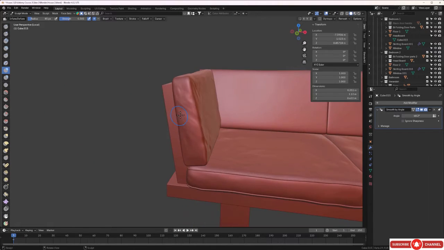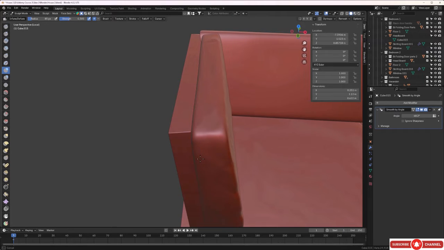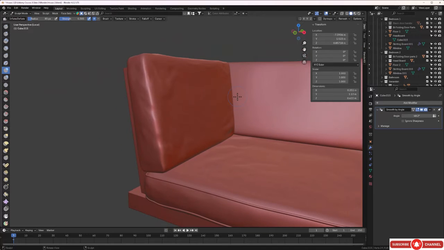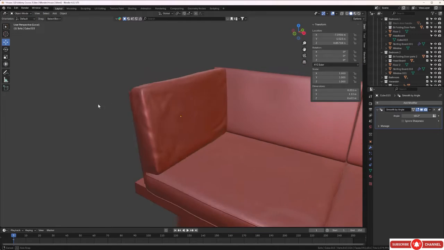So I'm going to maybe I'll just try softening this area off a bit here. There we go. Maybe that one. And yeah, I'm going to leave that just like that. So I'm going to go back to object mode with this one. Yeah, I'm happy with that one.